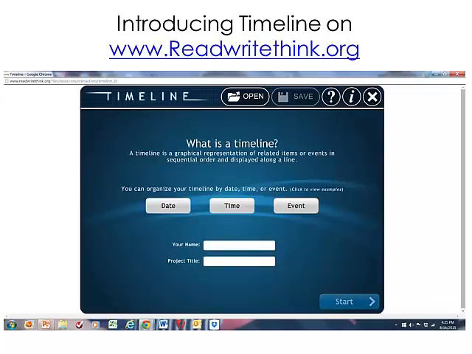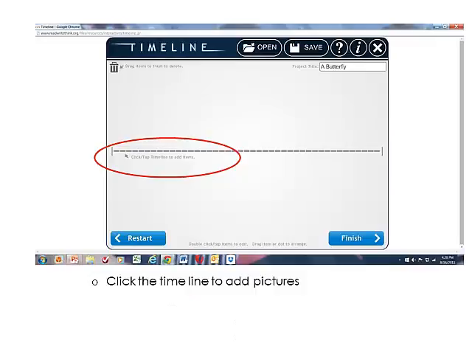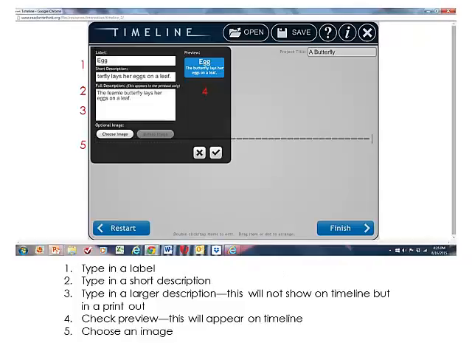This is what Timeline will look like when you open it. You need to put your name, title, and then click Start. After you click, you'll see this slide. You need to click on the timeline to add pictures. Now you need to type in a label, type in a short description, then type in a larger description. This will not show on the timeline, but in a printout later.